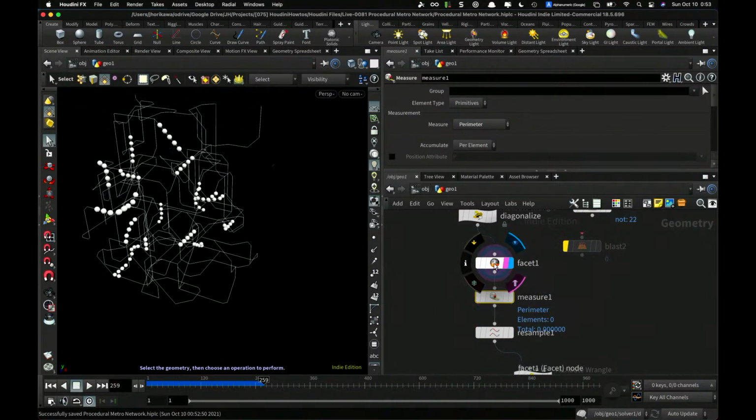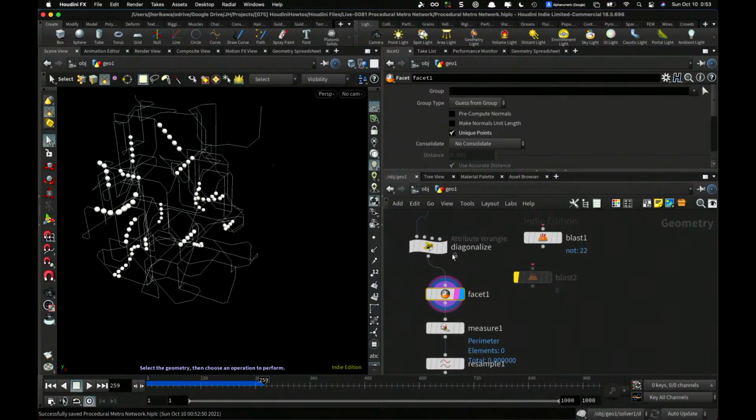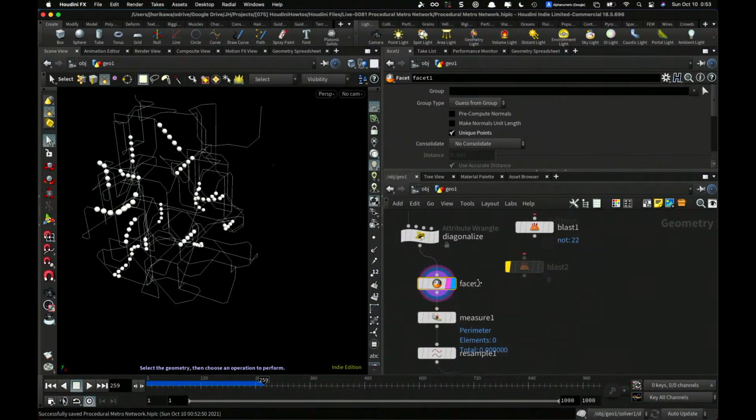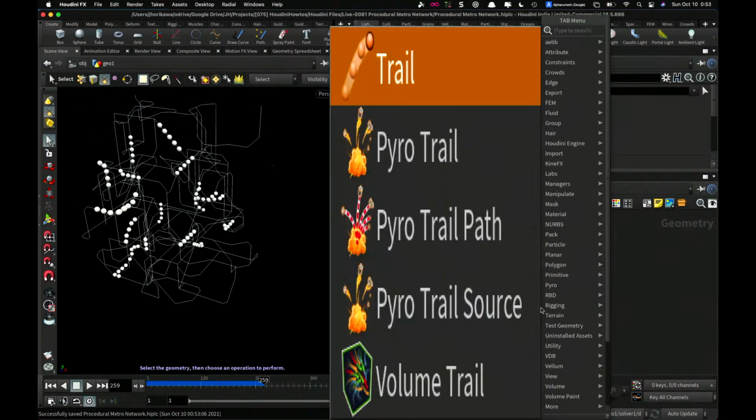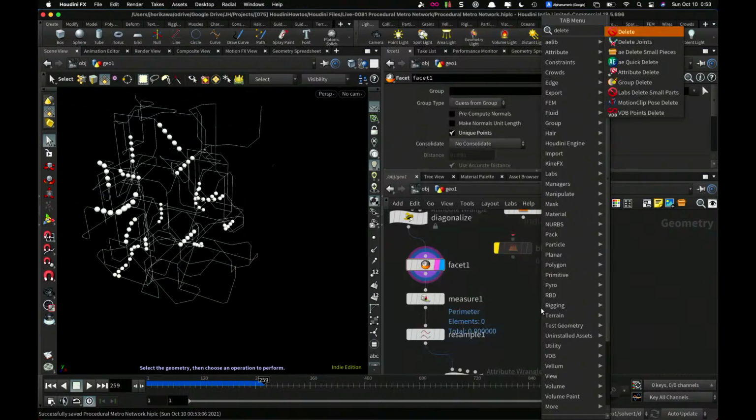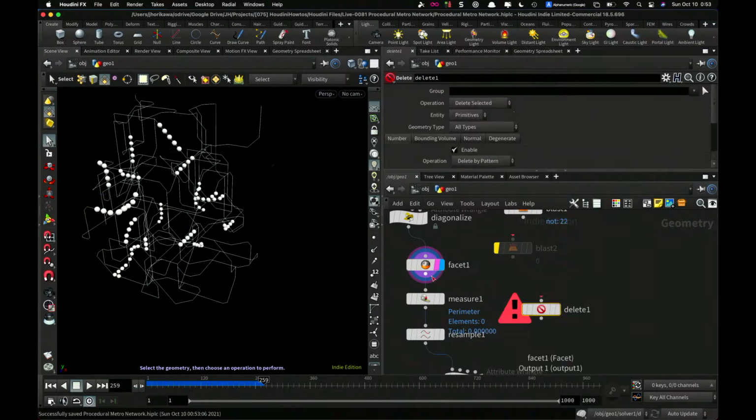Maybe somewhere around facet, maybe before somewhere around facet. And what I just need to do is to get the first and last point from each polyline. Now how do I do that? I think there is a node to do that. I forgot what it was.